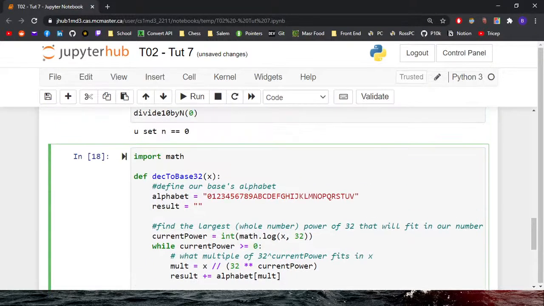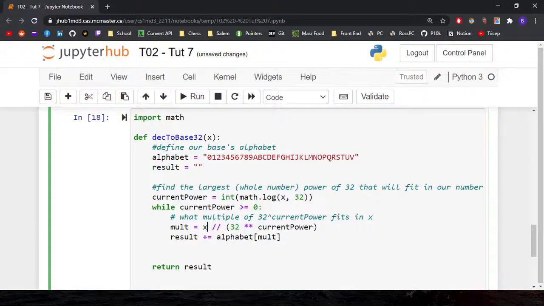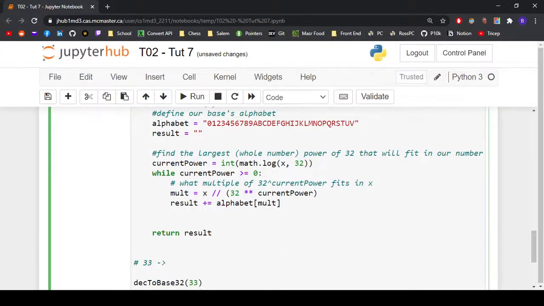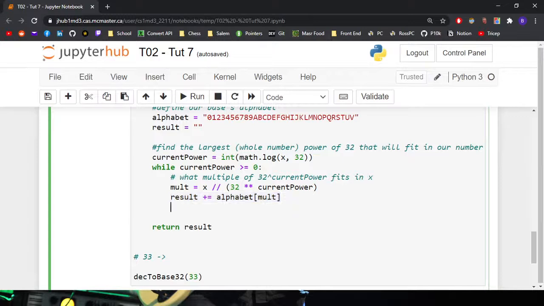So now, keep in mind that we are recalculating this multiplier every time, which means we need to update x accordingly. So what just happened? We basically looked at the multiple of 32 to the current power that fits in x. So since we already took care of that by adding its representative to the result, we should subtract that number from x so that we don't consider it in the next iteration. And so that's very simple.